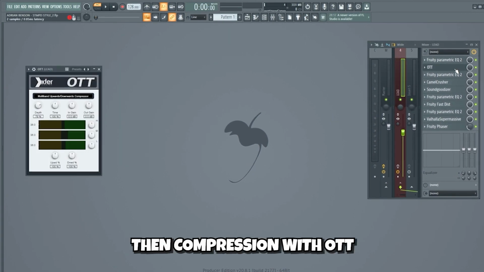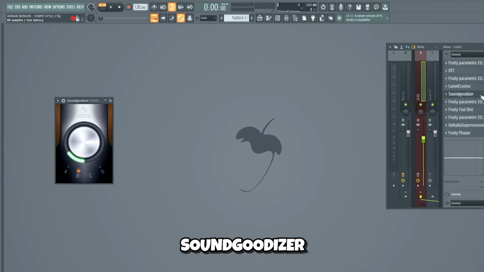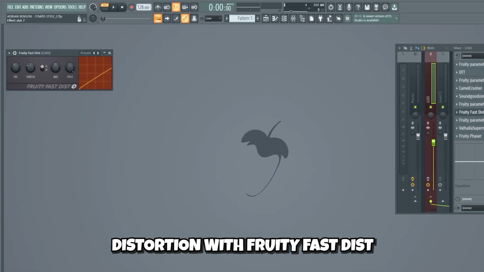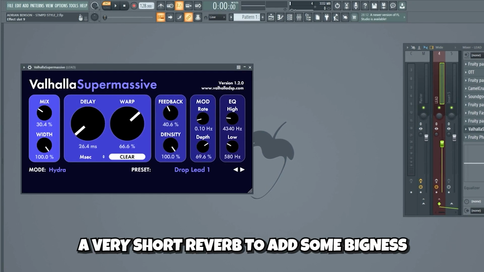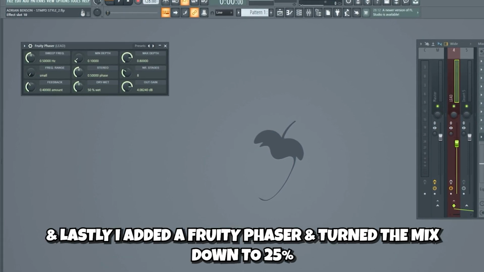We'll start with an EQ, then compression with OTT, a second EQ, distortion and compression with Camel Crusher, Sound Jedizer, EQ, distortion with Fruity Fast Dist, a fourth EQ, a very short reverb to add some bigness, and lastly I added a Fruity Phaser and turned the mix down to 25%.